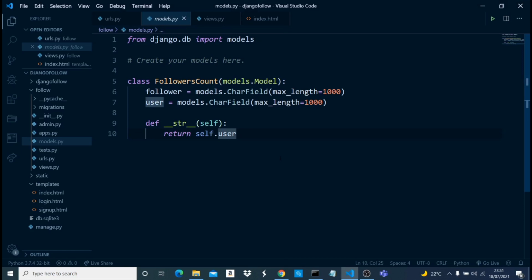Let me quickly walk you through what I've already done in this project. I created a new project and I named it Django Follow. And what I did was I created a new model which is named followers count, and I gave it two attributes. The first one is follower and the second one is user. For this follower, this is me who wants to follow a user, and this is the user which is being followed. So this is the person following and this is the person being followed.